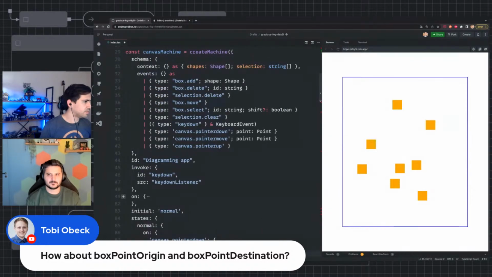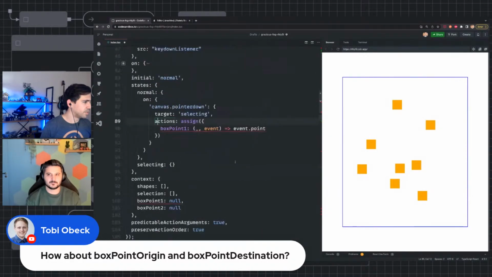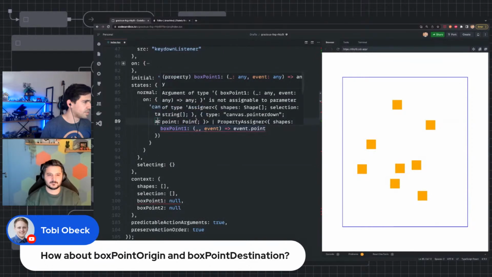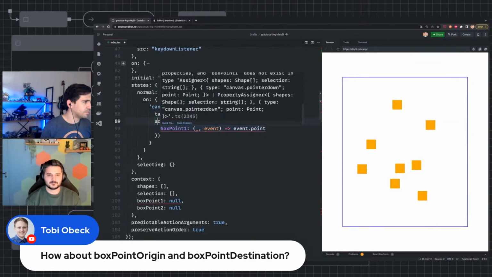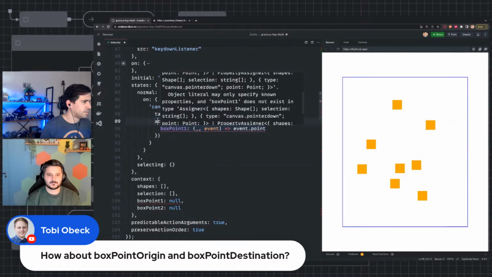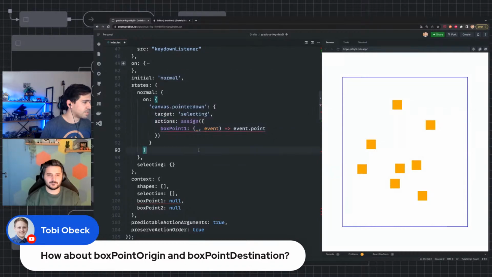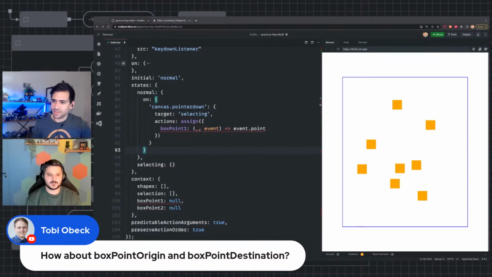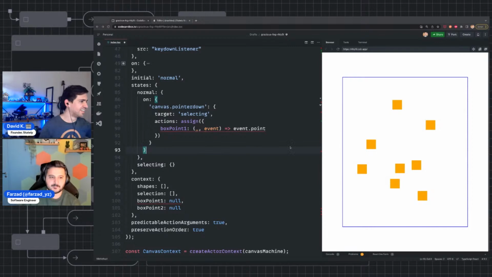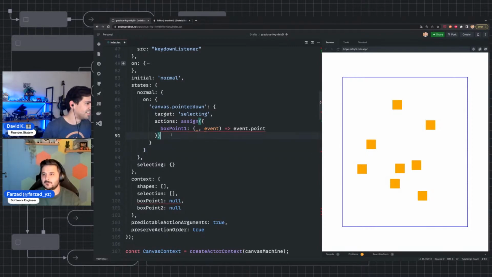Did I get that right? Event.points. Yeah, it's just yelling at me because box point 1 does not exist on... Oh, okay. That's just because we don't have it in context yet. Yeah. If you want to add that, we could pair on that. Yeah. Okay.